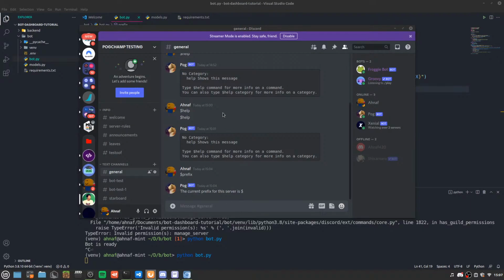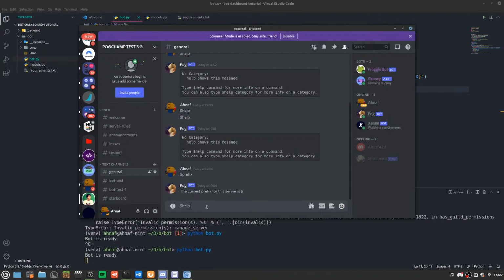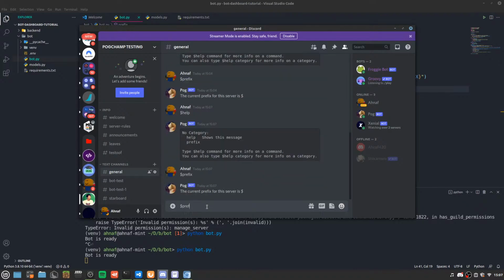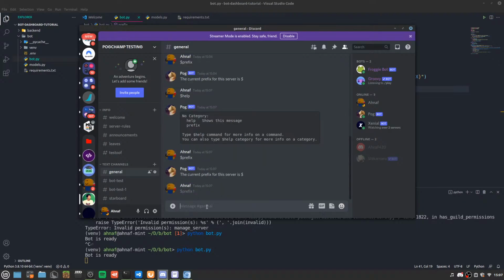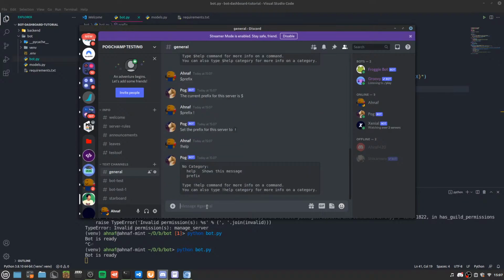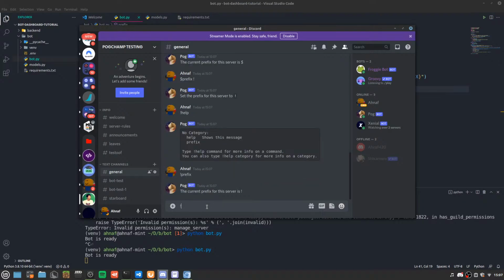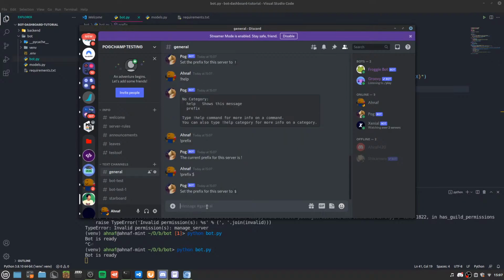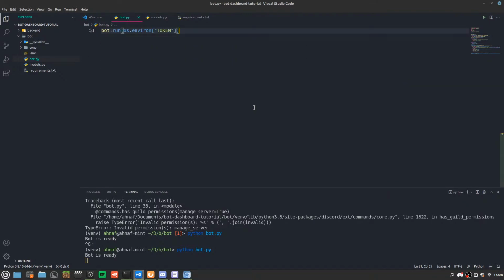So we can now run this. The bot's running. Okay, so we can just do $help. We can just set $prefix, and we can do $prefix exclamatory mark. I'll just say set the prefix for the server to exclamatory mark. Now if you type this, okay, so the custom prefix is working. Now if we type prefix, okay, great. And if we set the prefix to $ sign again, boom, we have this now. Great. So yeah, our custom prefix system is working perfectly.